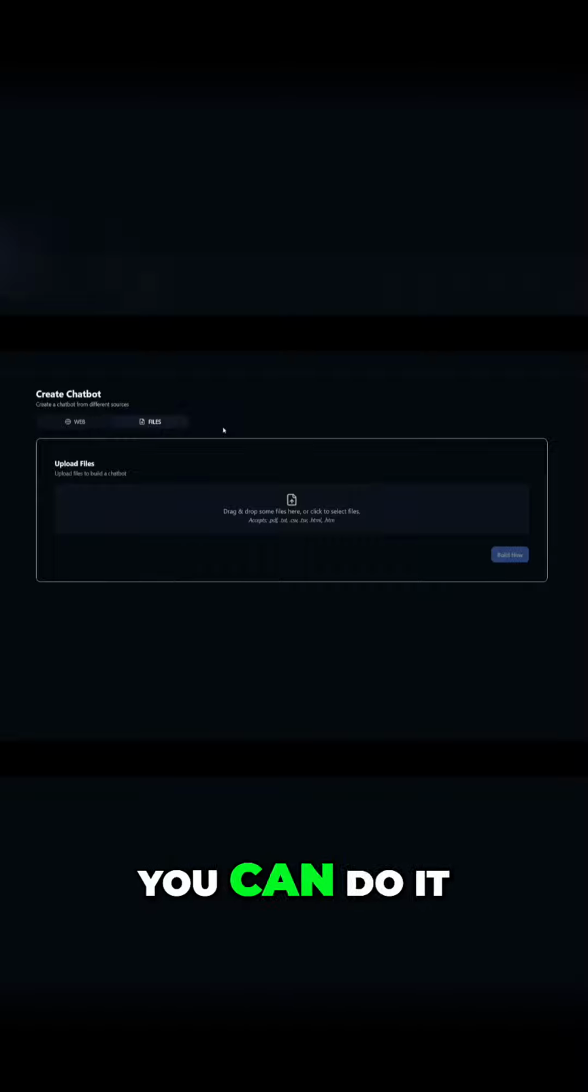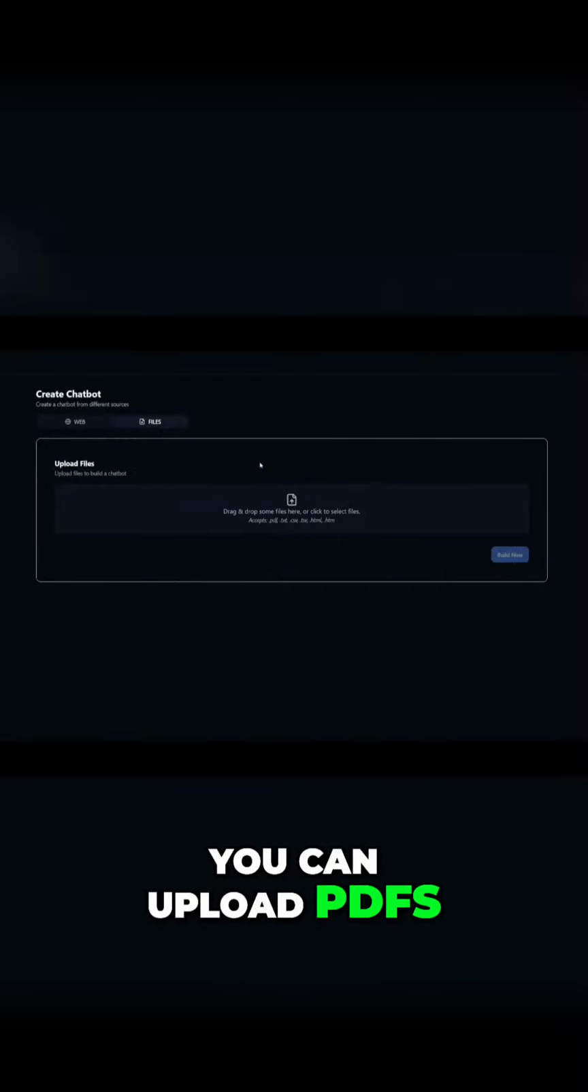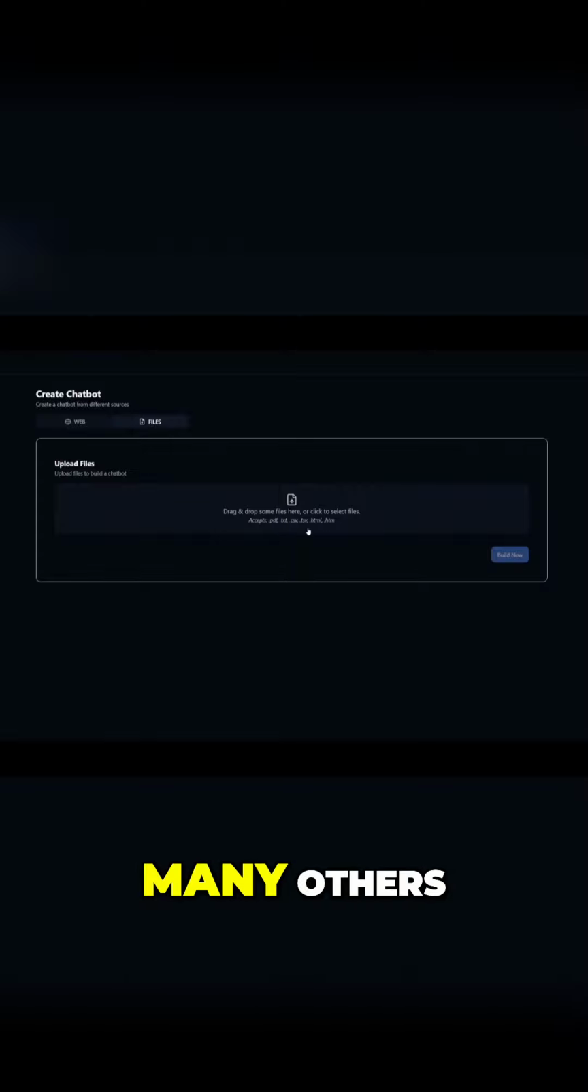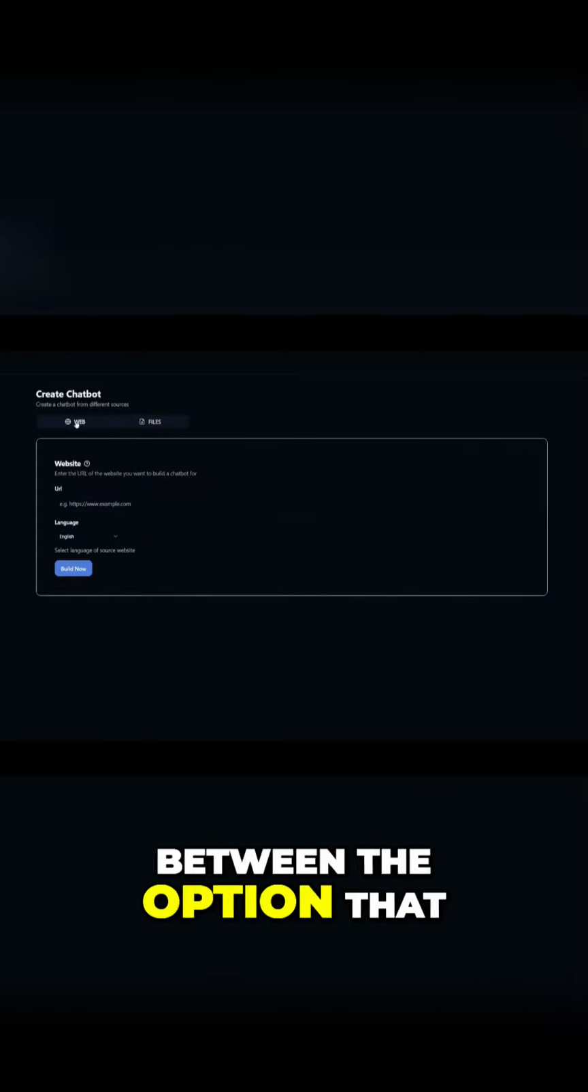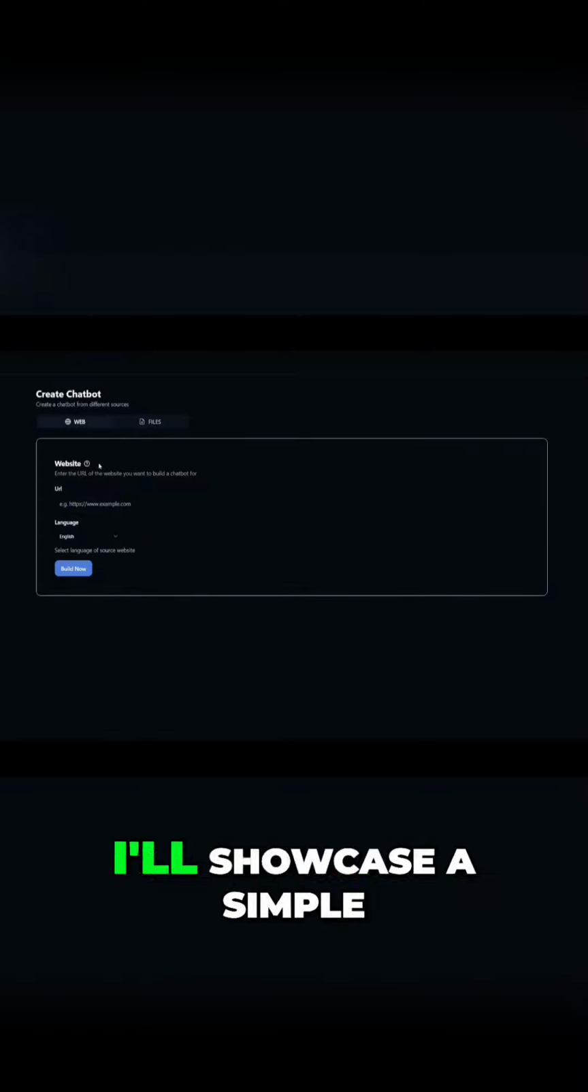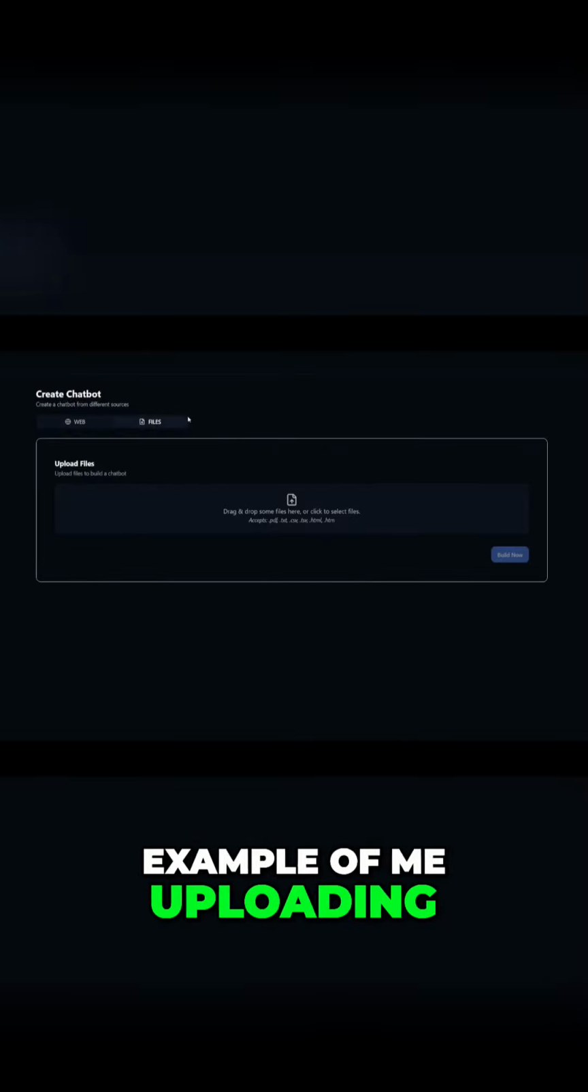In the same manner, you can do it with the files that you upload. So in this case, you can upload PDFs, TXT, CSV, as well as many others. So you can choose between the option that is best fitted. In this case, I'll showcase a simple example of me uploading a couple of files.